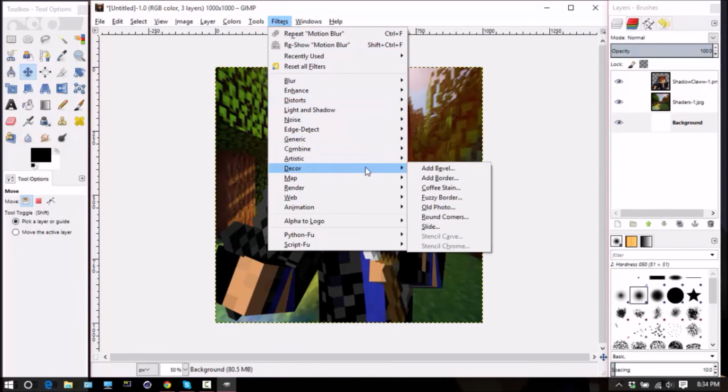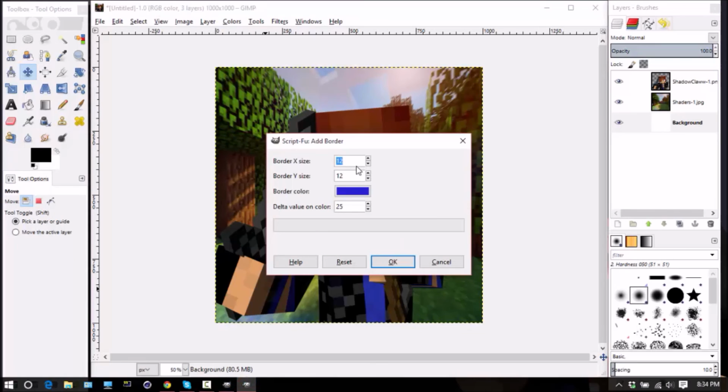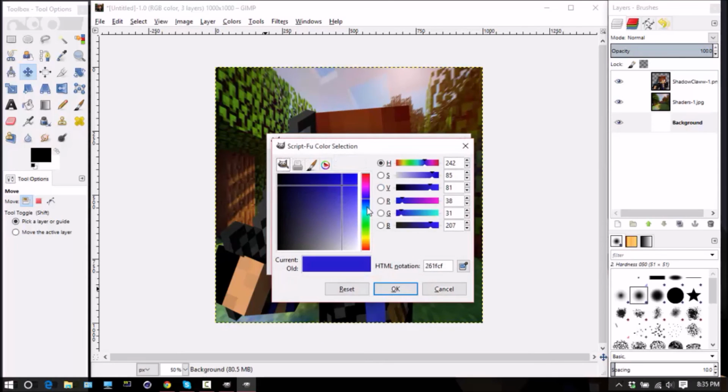And the last thing I do to spice up this profile picture is select background, go to filters, and decor, and add border. I'm obsessed with borders whenever I make profile pictures. It's like my thing. I always make my borders 40 by 40, not too big, not too small. Sometimes I do 30, but 40 is usually the best size for a border.